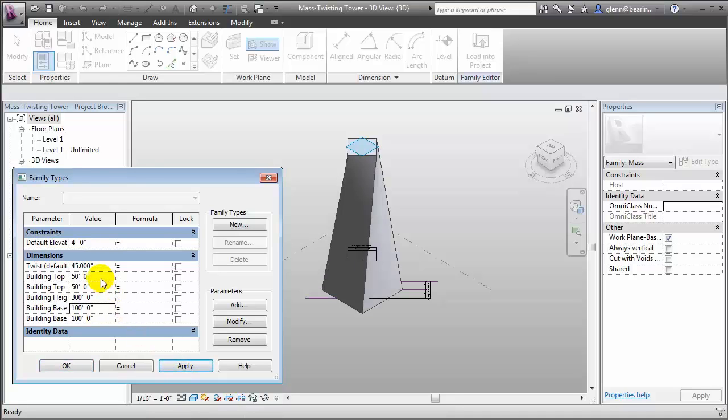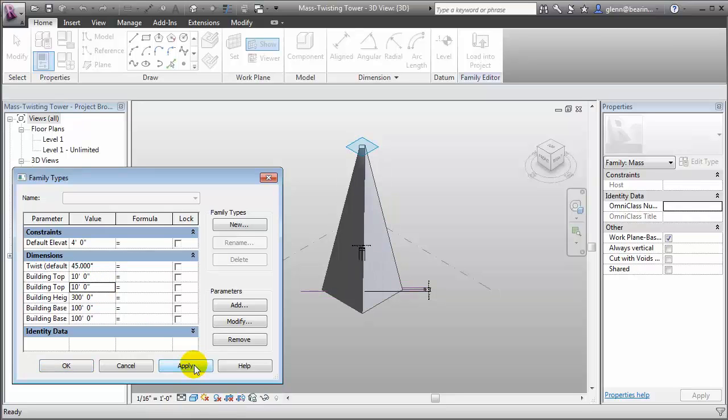We could also go ahead and change the building top to make it much more like a pyramid, and even change the degree of twist. For example, maybe 80 degrees as opposed to 45 degrees.